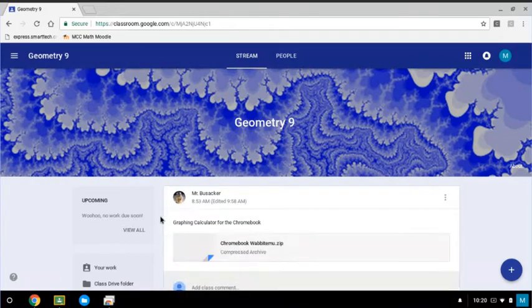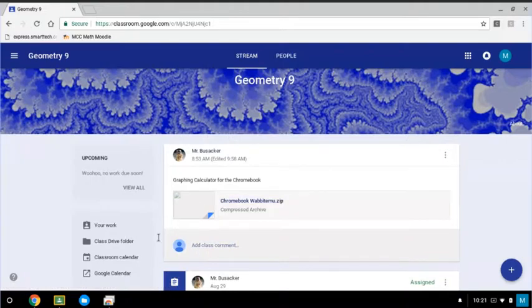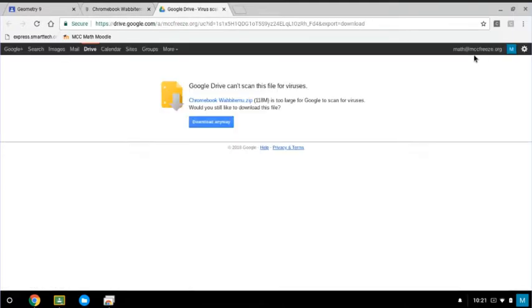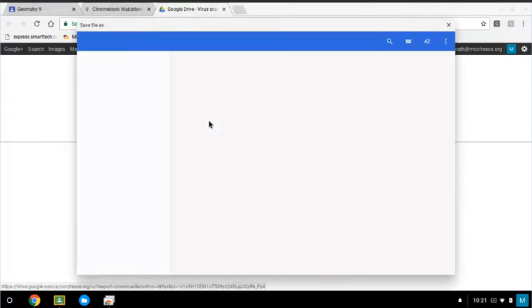So, once you get here, you are going to find somewhere in the assignments and announcements, you'll see the information for Chromebook Wabbit Emu. So, click on that. Now, next thing you're going to see is this window. We need to download it, so we are going to go over here to the little download arrow. Click on the download arrow. Next window comes up. Tells you, hey, it's too large, no big deal, download anyway. So we click download anyway.